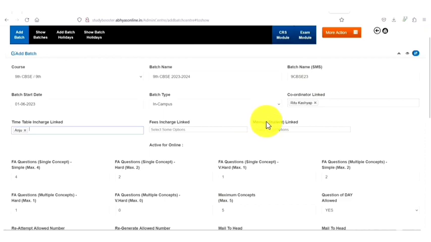Next is mentor student. This person is the mentor of that batch. This person can be approached by the students of that batch in times of need. Also, the mentor can view the progress of each student of that batch.